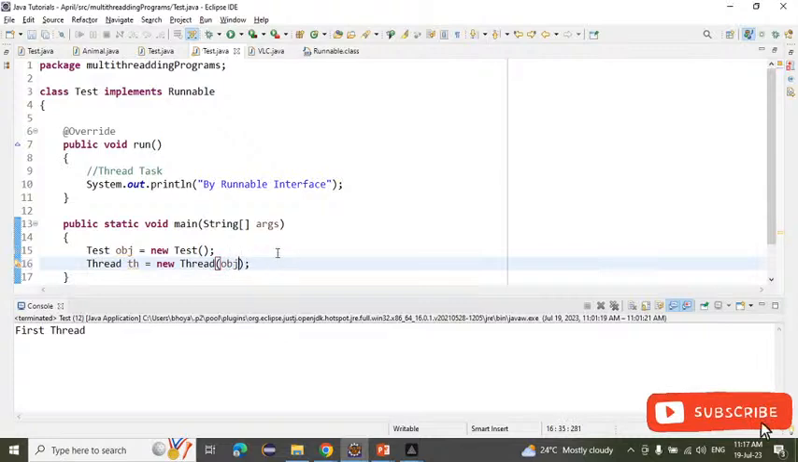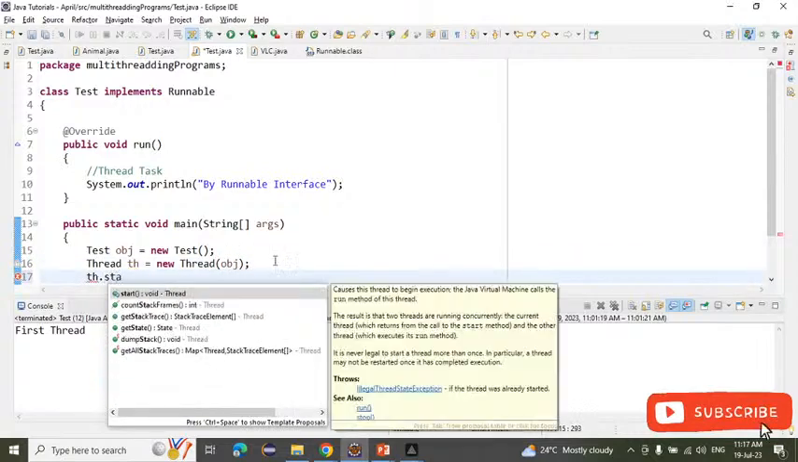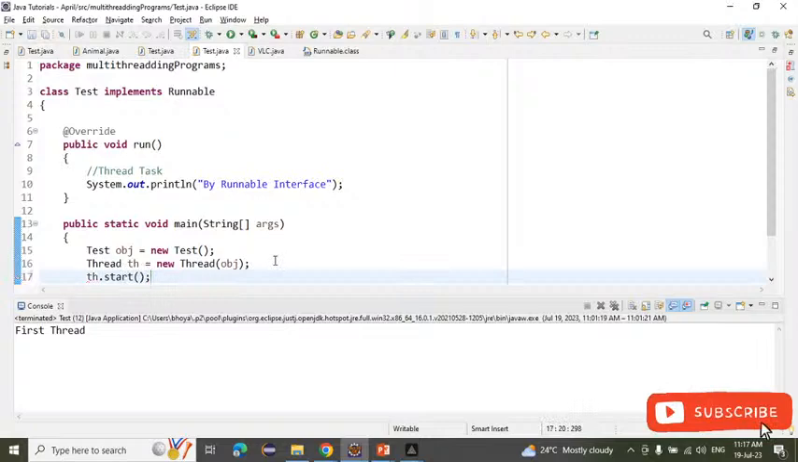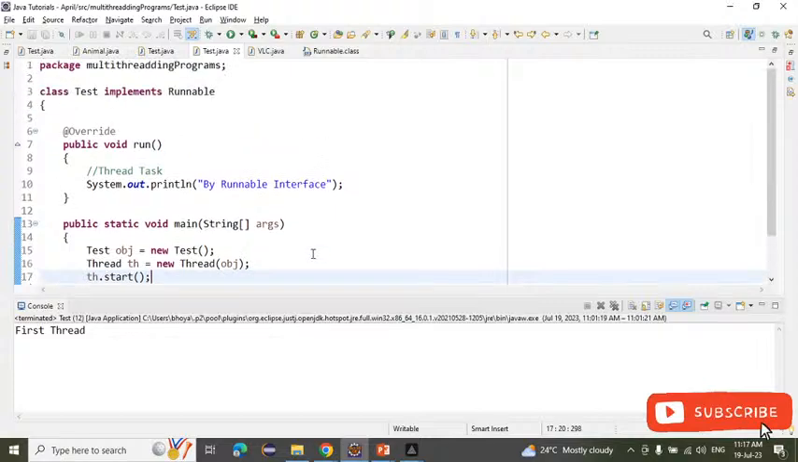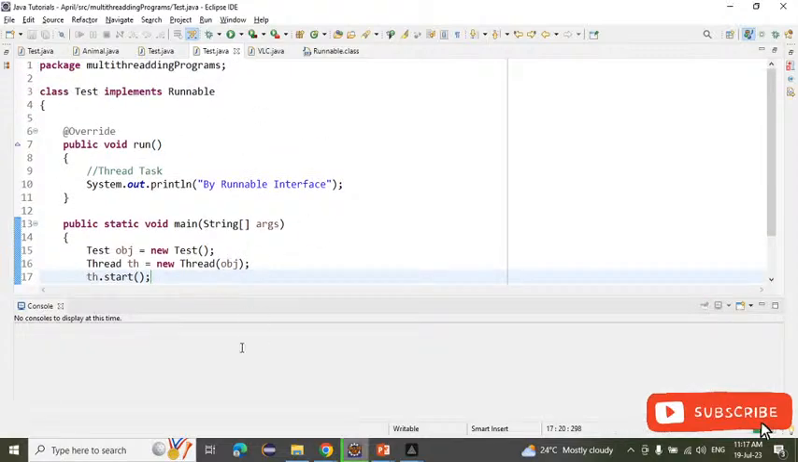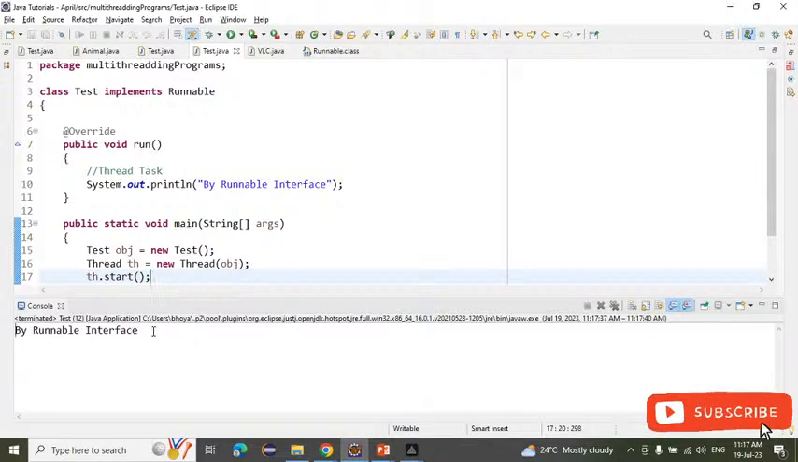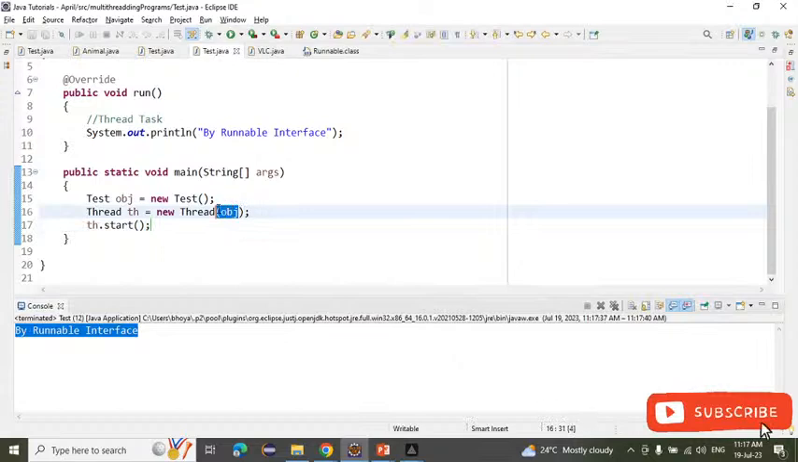Now if I save this one, after that I write here th dot start, the start method will execute. If I write like that, it is not giving any problem. So if I run this one, see, by runnable interface, it is printing now.